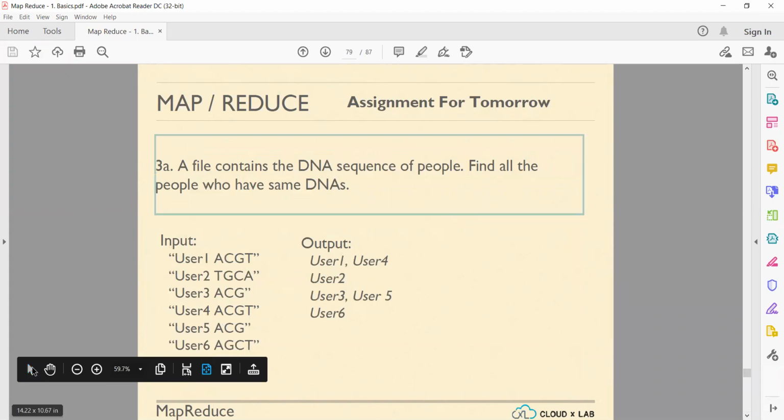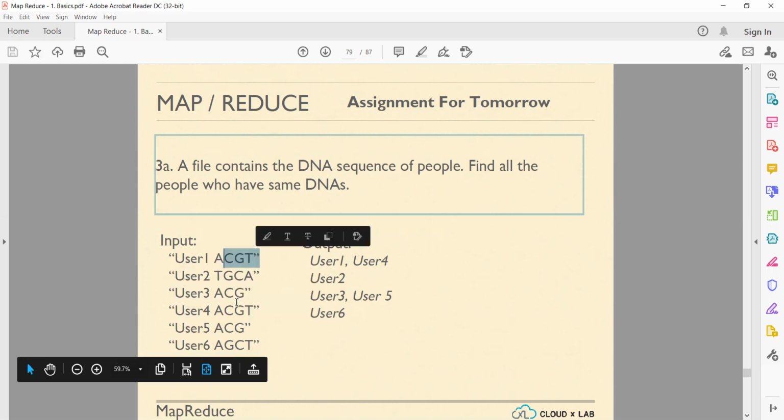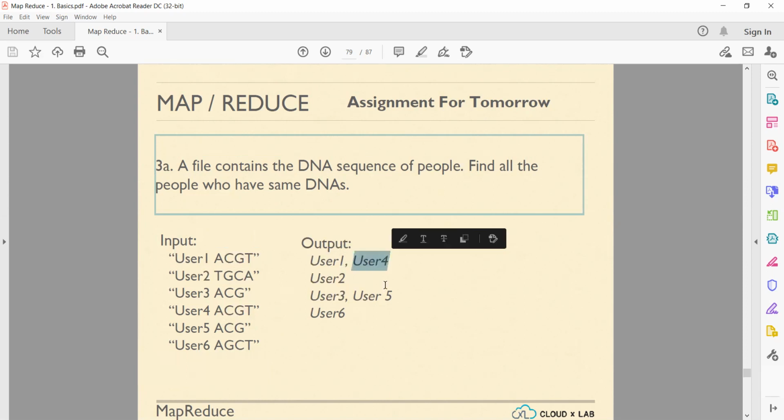And this is another assignment. A file contains a DNA sequence of people. Find all the people who have the same DNA. Let's say this is a kind of file. User 1 DNA is ACGT. User 2 DNA is TGCA. User 3 DNA is ACG. User 4 DNA is ACGT. User 5 and User 6 have DNA as shown. And the output is like: user 1 and user 4 have the same DNA, ACGT and ACGT. So user 1 comma user 4 has to be the output.